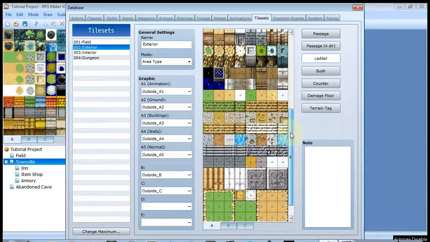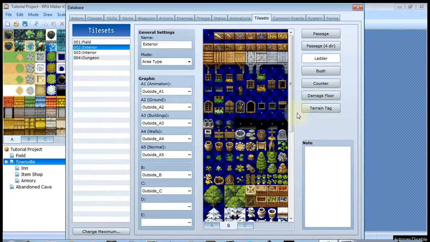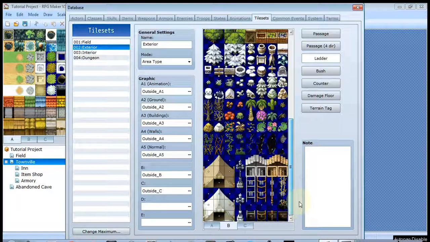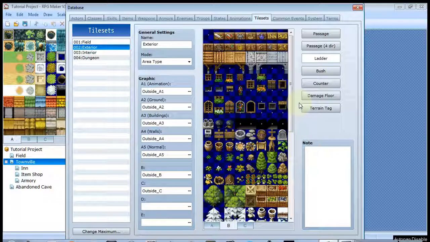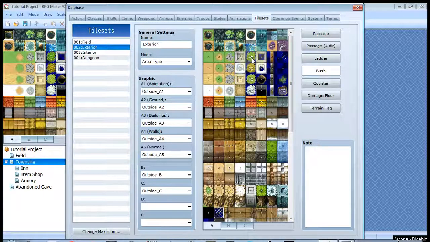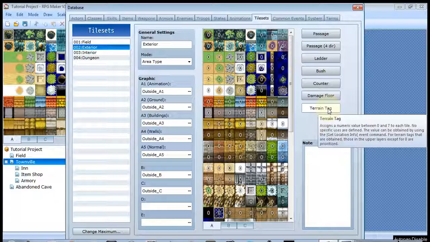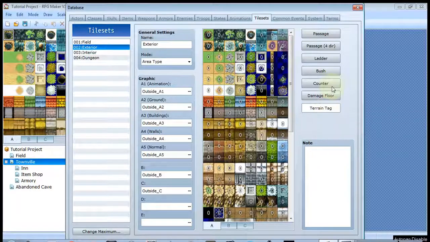Ladders, you can click on it. So if you're using a ladder tile, let's see. There should be a ladder tile here in B, if I'm not terribly mistaken. Anyway, you'll find some tiles that you want to use ladders. Here's your bush. It'll actually show the character kind of walking through it. And here's the bush right here. So the bush indicator means that you can walk through it, and it'll show a special animation of just the head popping out. Counter, damage floor. I mean, these are pretty self-explanatory. And the tooltip helps you out here as well.